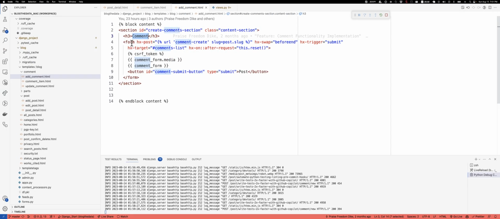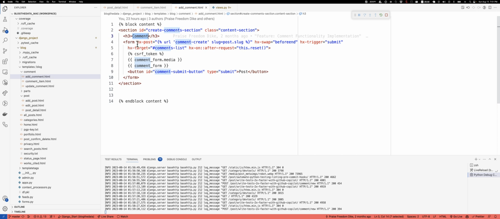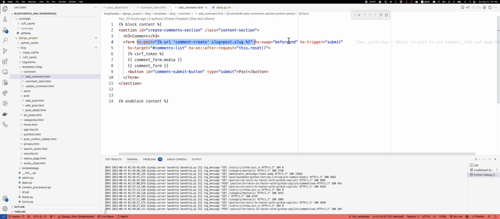Okay, so normally what you would do is you would have a form here and you wouldn't have any of this HX post. And you wouldn't have an AJAX swap. This is all the HTMX magic going on.